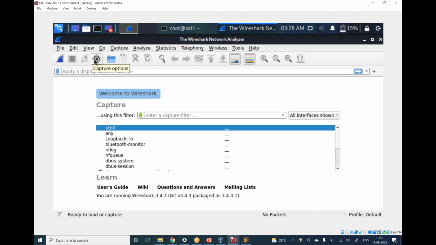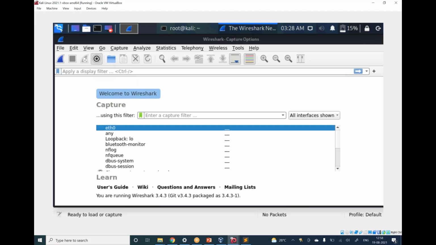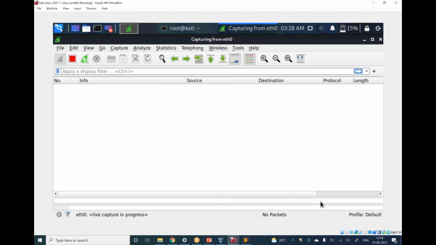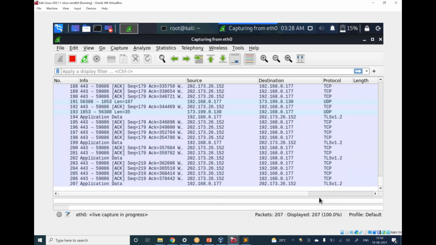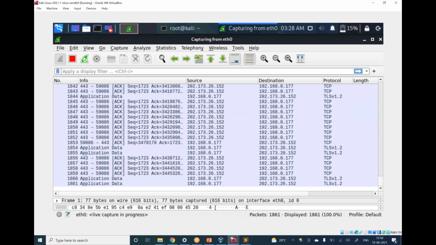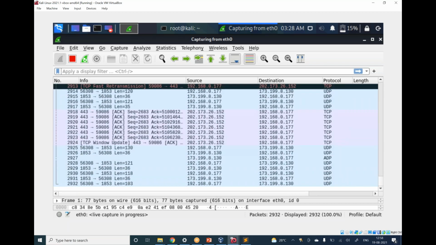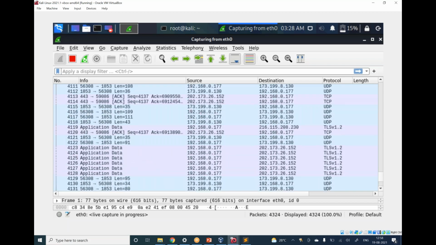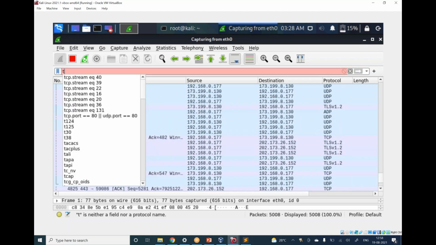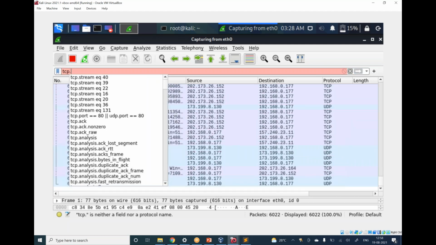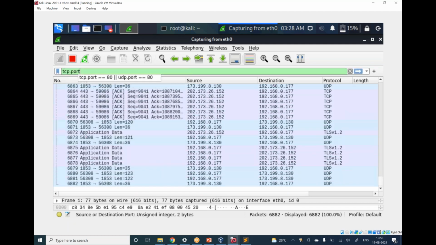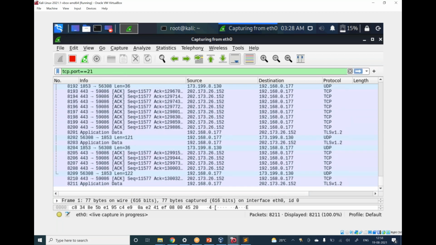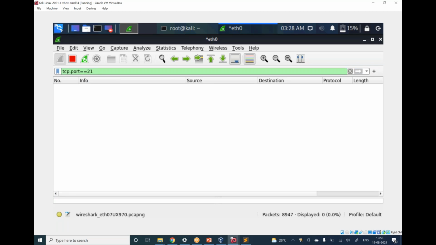Click on the capture option. Click on start. There are so many packets, so many things happening in the backend. I don't want all of it. I only want to see my TCP. So tcp dot port, I'll just take one port, 21, and enter. That's how I filter it.